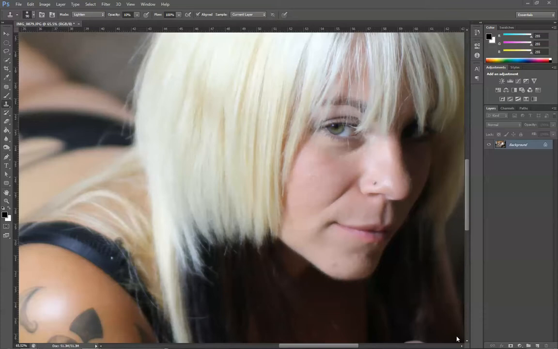Okay, so what I want to do with this image real quick is see where the model's cheek is well defined right here. Want to make that a little bit softer. Don't want it to go away completely, because if it went away completely, let me do that real quick, it just doesn't look right. So I'll just show you.